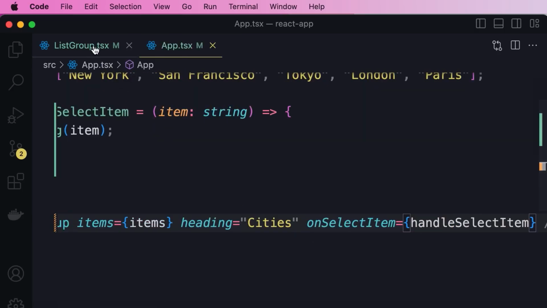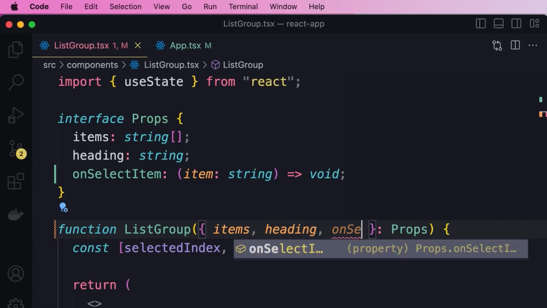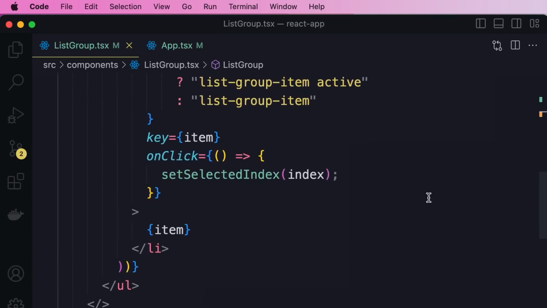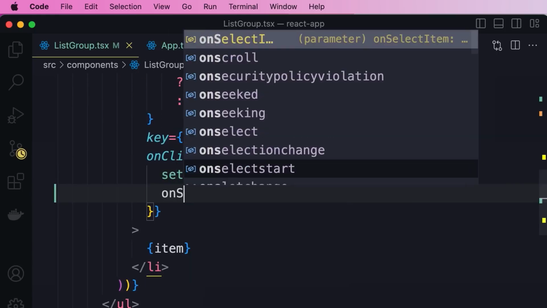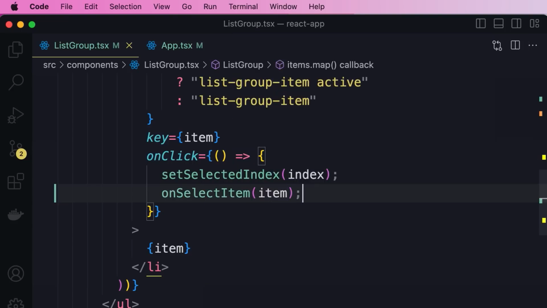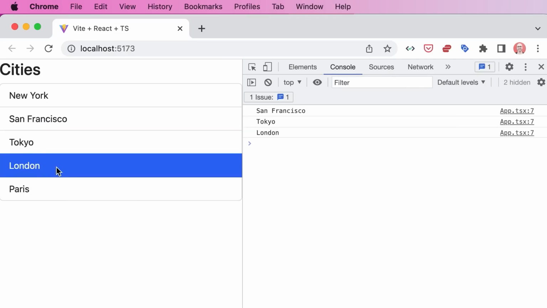Now the last step, back to our list group. Over here, when destructuring the props, we should pick the onSelectItem property. And then when selecting an item, we should call this function. So we call this and pass the selected item, which is this item variable here. Now back to the browser. When we select an item, the app component is notified and it's now printing the name of the selected city on the console.